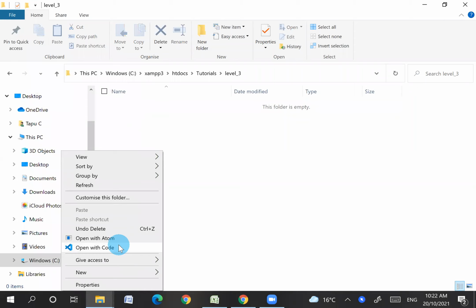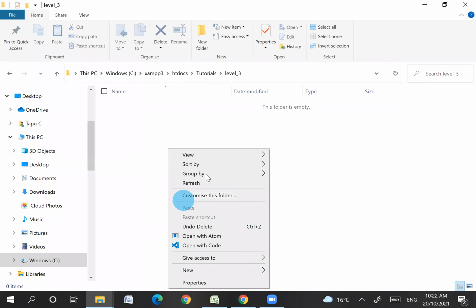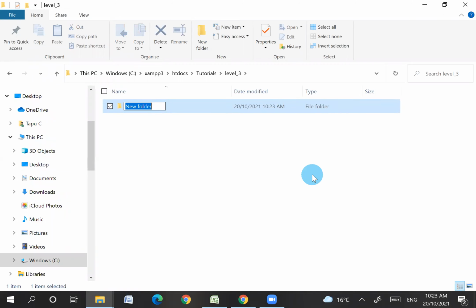I can just right click here, or I can open with the code and create within the code. Anyone knows how to create a folder using right click. You can create it here. So let's call it something like 1. That will be my 1. I'm going to call it PHP file system.